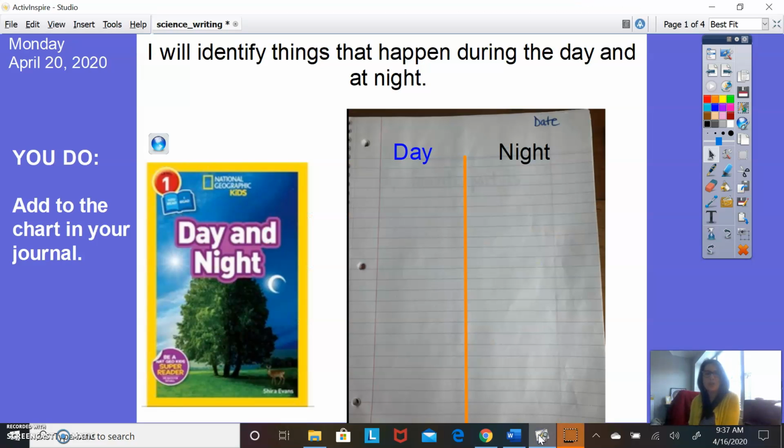I want you to start a page like this. So you'll just open up to an empty page, put your date up at the top. You'll write day up at the top, night at the top, and then draw a line just straight down. I want you to add to this chart in your journal. What's something that we read about today that happened during the day?